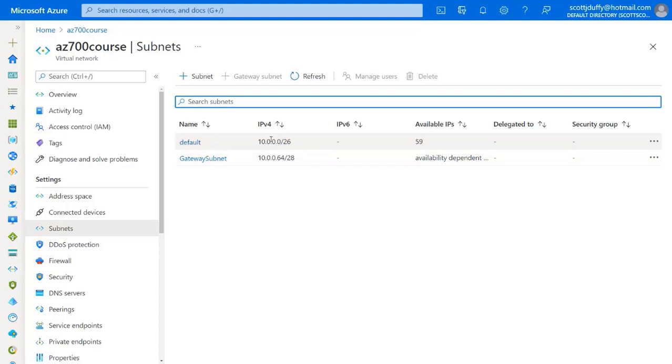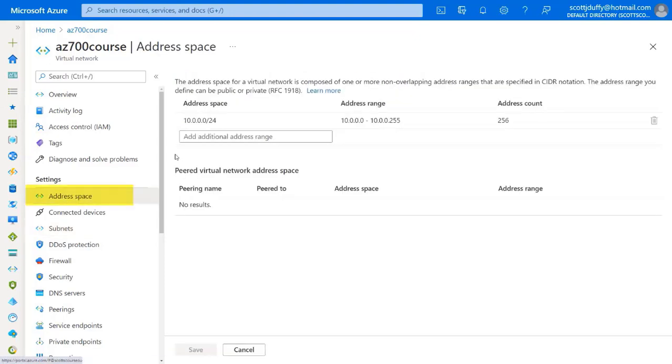Every virtual network must have one subnet. As I said, the purpose of the subnet is to subdivide the overall address space. So if we look at the address space for the virtual network, I have reserved a /24 address space for it, which gives me 256 IP addresses to work with, minus the reserved IP addresses, which we'll talk about in a second. So this is the limit that we have currently.